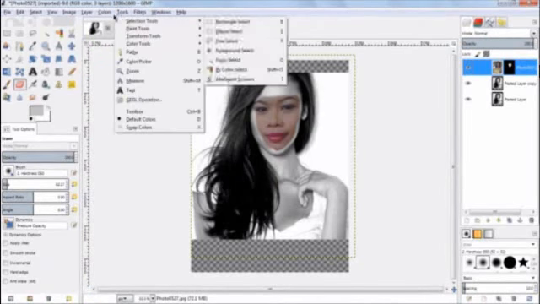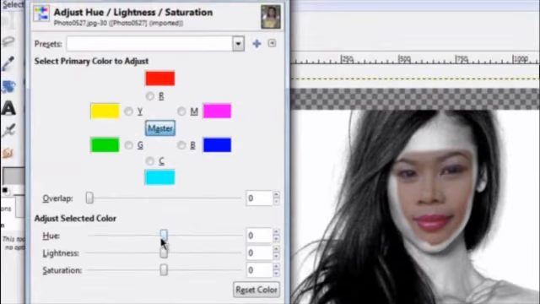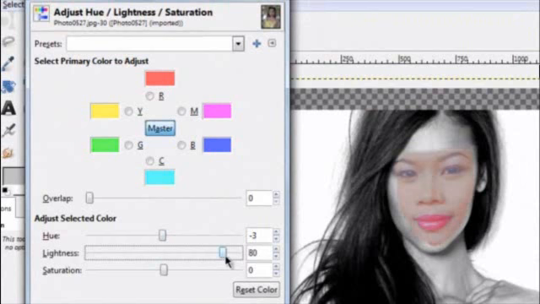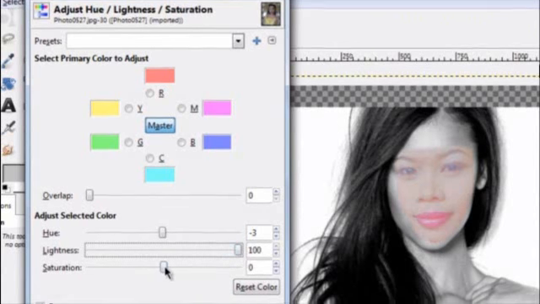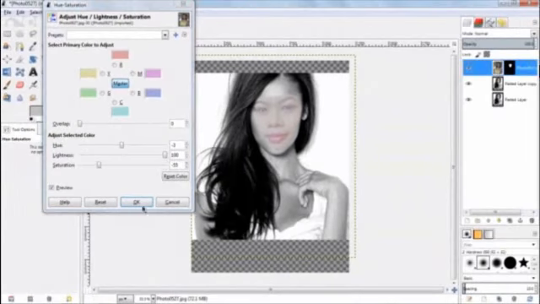After that, select the color, use saturation, and then adjust the hue color, and the lightness, and lastly the saturation, so that the color of the two pictures will be even. Then click OK.